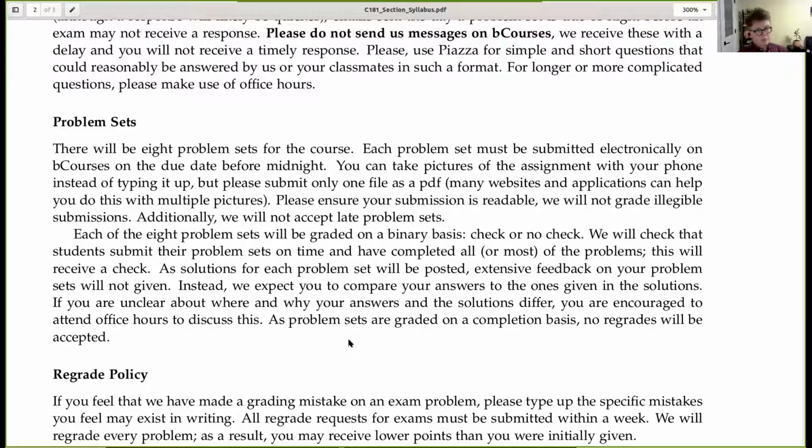Regarding problem sets, I know there were a couple of questions on problem sets, how they were graded and things like that, that came up during class. And so I just wanted to speak to that a little bit. There are going to be 8 problem sets for the course. Each problem set must be submitted electronically on bCourses by the due date before midnight. You can take pictures of the assignment with your phone instead of typing it up in a Word document or as a LaTeX PDF. But please only submit one file as a PDF.